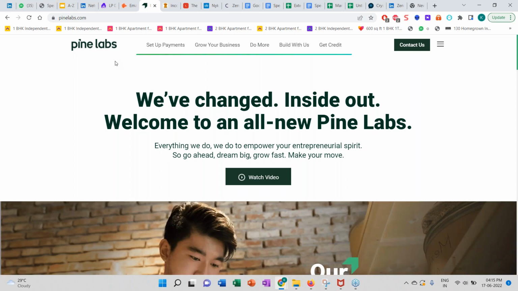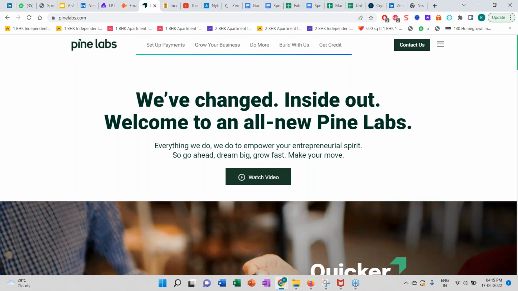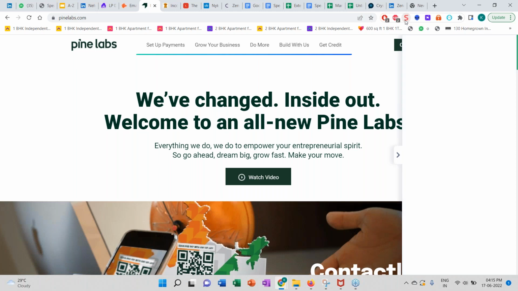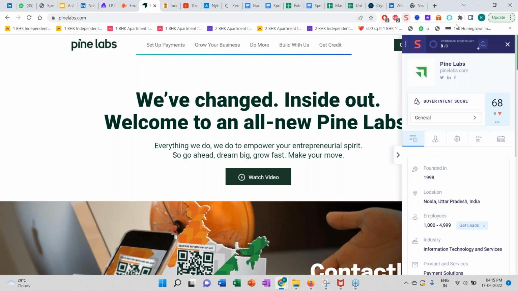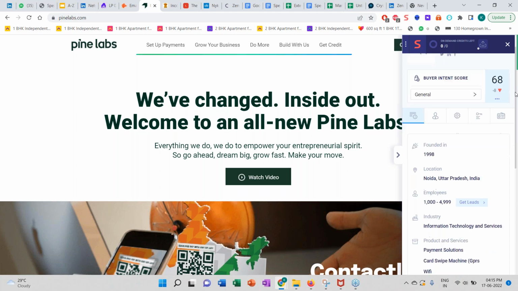If you visit the page called slintel.com, you can have a Chrome extension. I have already installed the Chrome extension. Visit any website of your client or a customer whom you want to understand their landscape. For example, right now I've taken Pine Labs as an example, and click the Slintel icon, and when you click, a drop down appears on your screen.